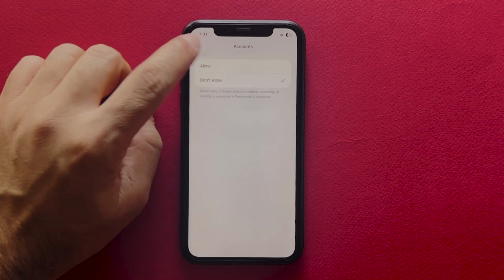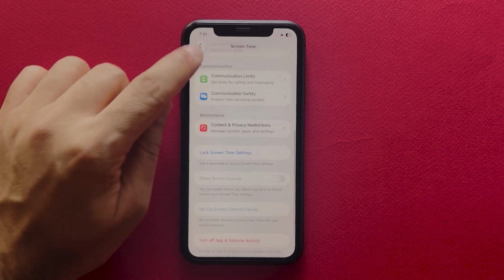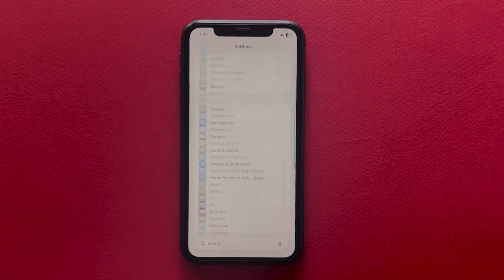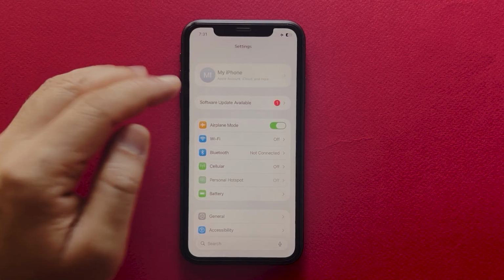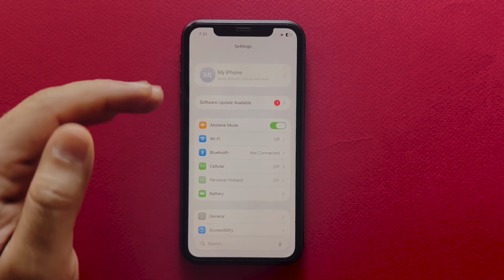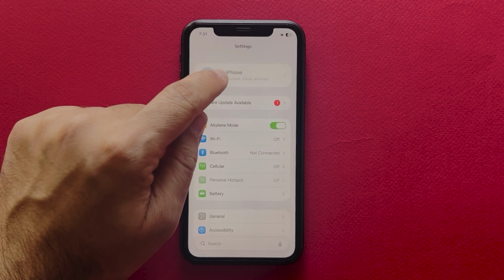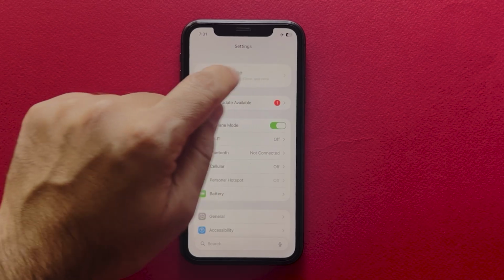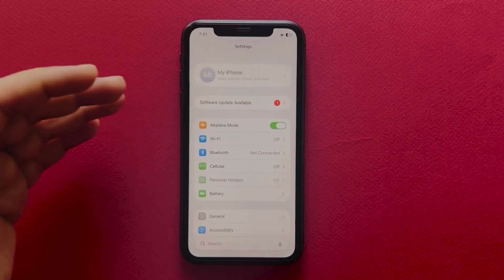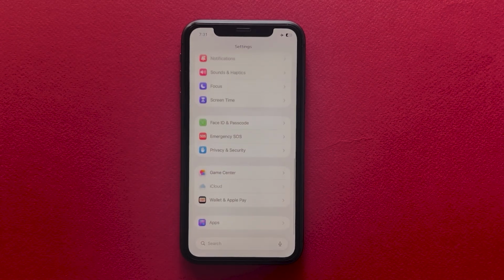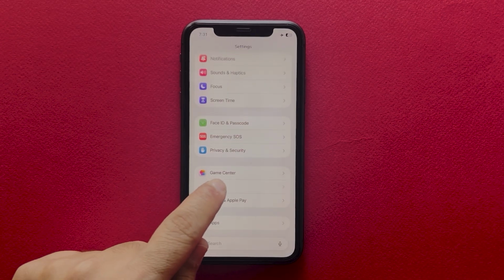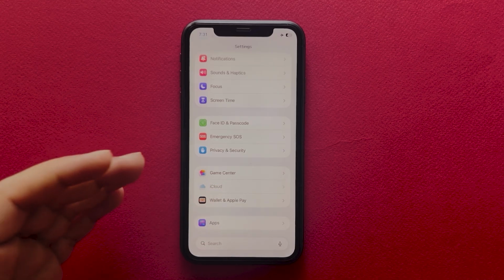Now let's go back and see if it is available. If we go to the main page of the settings, as you can see, guys, my account, where I have my name, Apple account, iCloud, and more, is grayed out. I'm tapping on it, but it is not accessible. It is grayed out, it is locked. Let's move to the bottom and see iCloud as well. Yes, it is inaccessible. I can't access it.